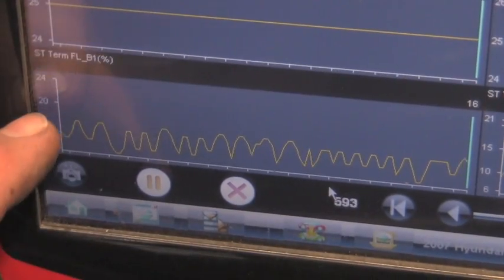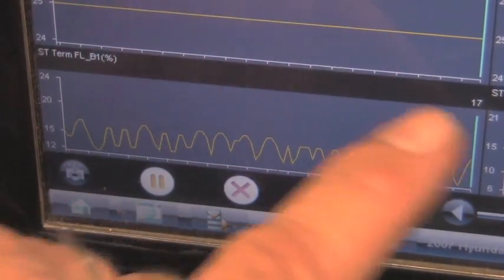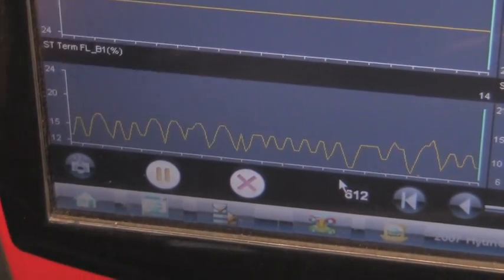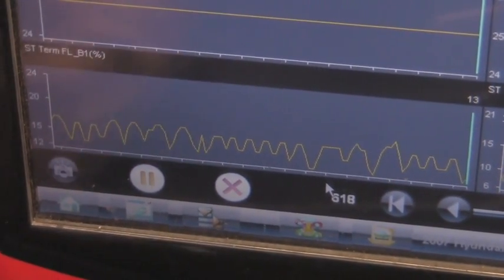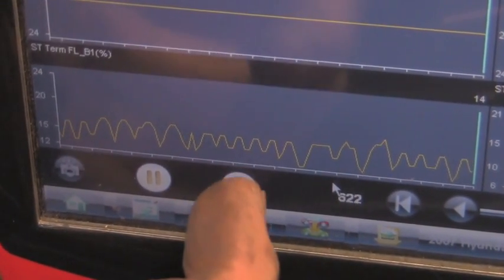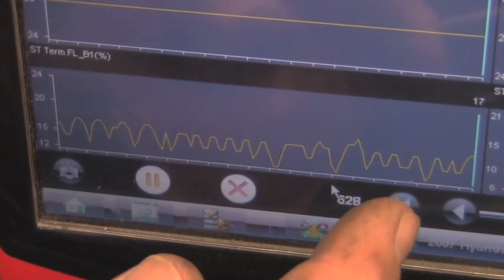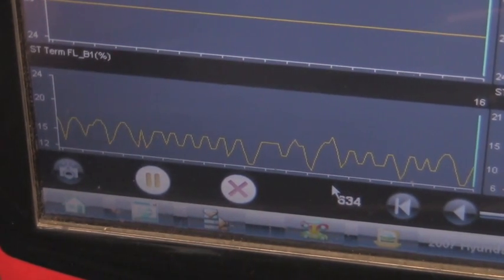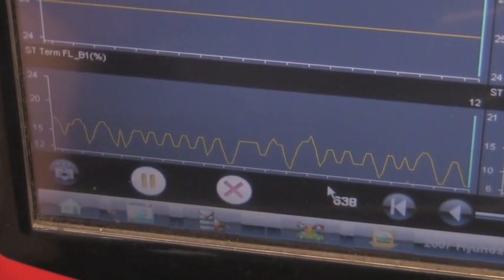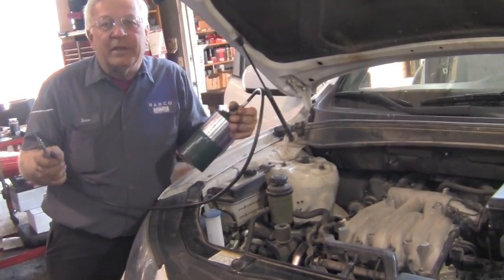Now we're looking at the short term on bank 1. We're zoomed in so that you can see it well, but we're actually watching both banks. If I have propane sneaking into the intake, it should go through the combustion process, go out the oxygen sensor, it should see it, and the computer should start adjusting fuel. But as you can see, as we're going all over this intake, we've got no adjustment. So our propane didn't turn up any evidence.